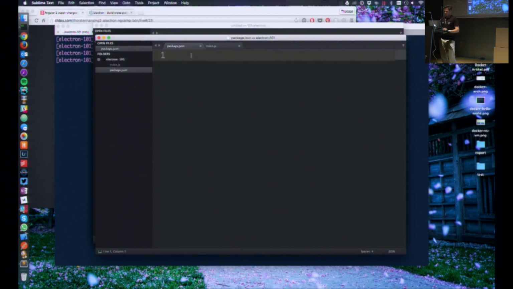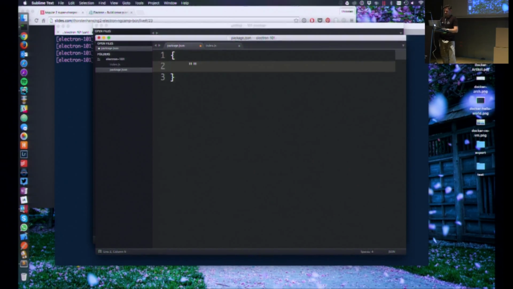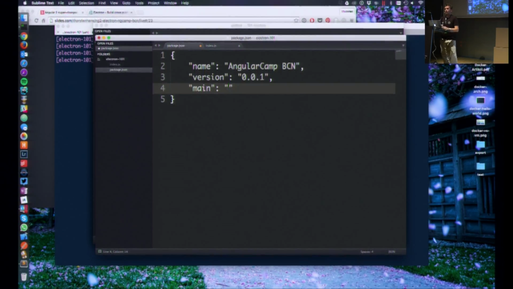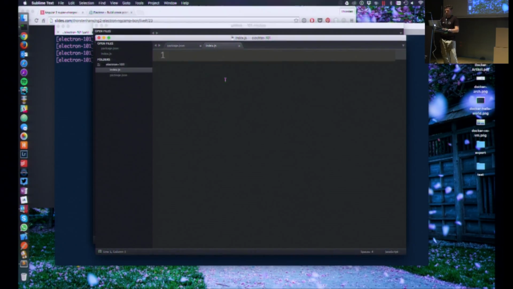Okay, so first the manifest, let's say we have a name. It's Angular Camp BCN. We have a version, which is a semantic version, so let's say it's 0.0.1. And we have our main entrance point that we have to specify, which is our instruction file, so we say it's index.js. Let's save that, and let's go to our instruction file.